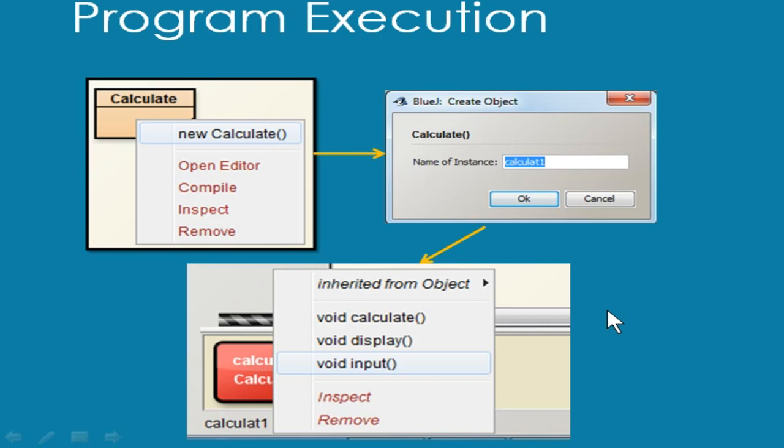Now while compiling, you will get no syntax error. Then after that, what you have to do is right click on the class calculate. So you will see a menu here. You don't have void main because you didn't create it. So you can see new calculate. When you click new calculate, it creates an object. So you can see create object. If you don't create the object by yourself, the compiler itself will create it. So a message box appears.